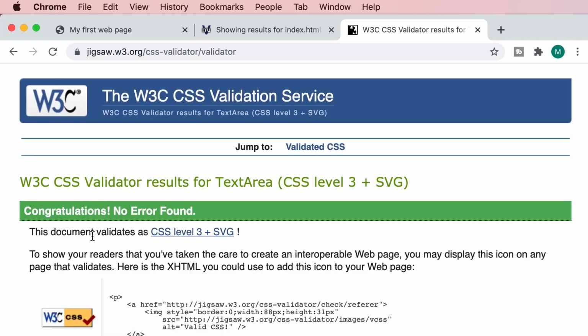Everything's perfect. So this is all about validation. Validation is very important. If your web pages aren't displayed as expected, always start with a quick validation because this can often point you in the right direction. All right, that brings us to the end of this section. In the next section, we're going to explore HTML in more detail.